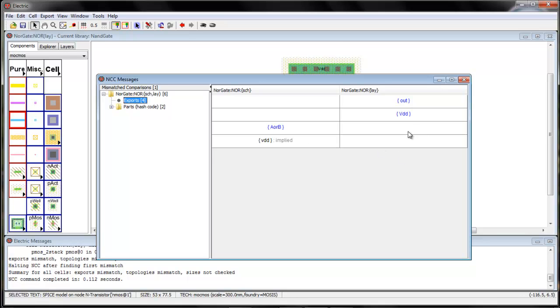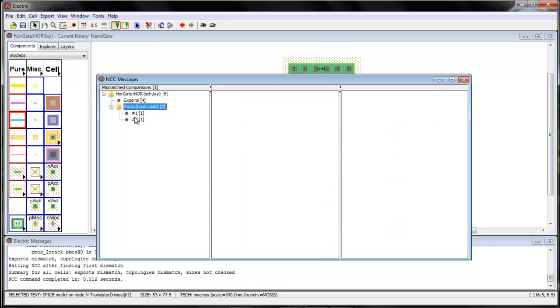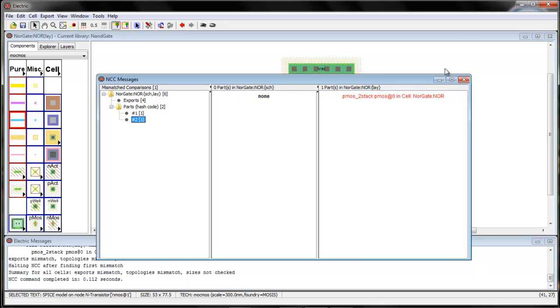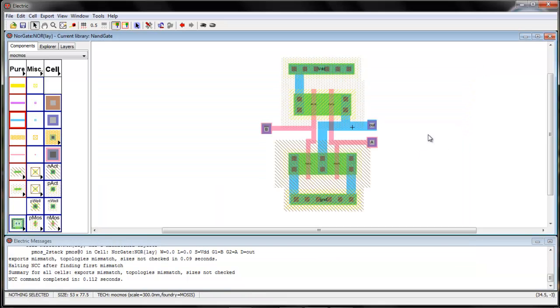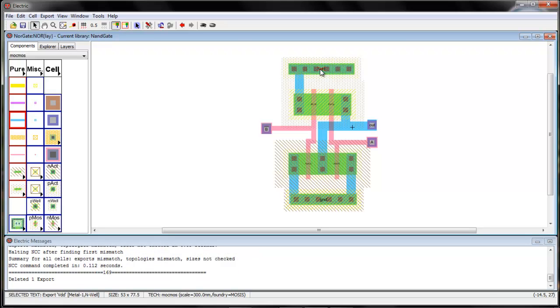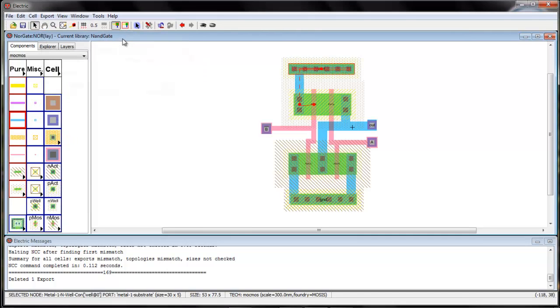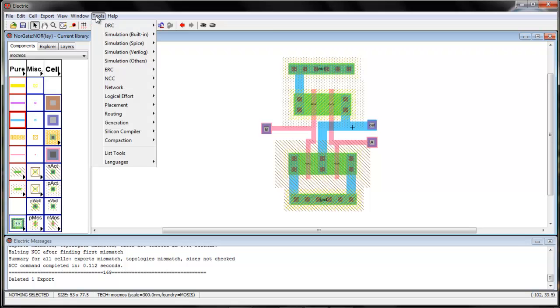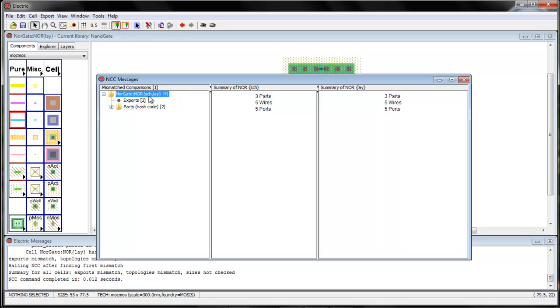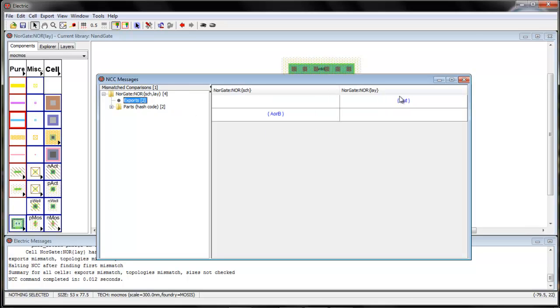It is not present here, but we have something known as VDD. Now the difference between this and this is that the V is capital. So we will first delete this and export it again, and this time keep it as small VDD. Let's check. Yes, 1 has decreased. Now the problem is between A, B and out.